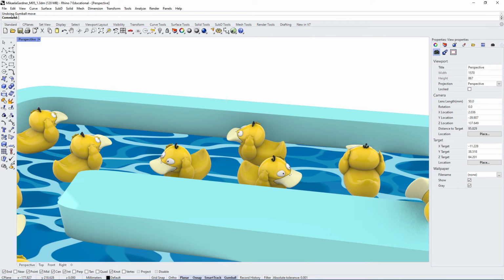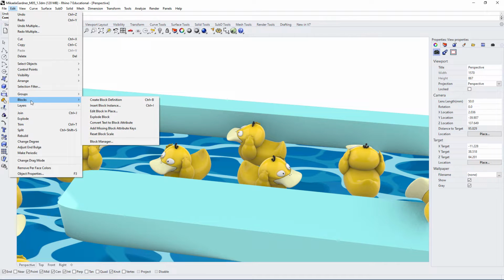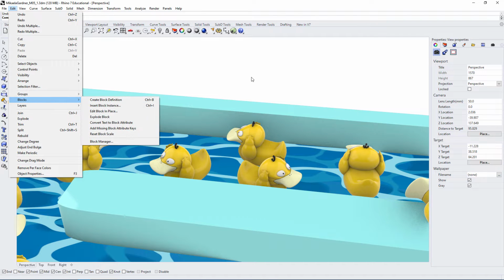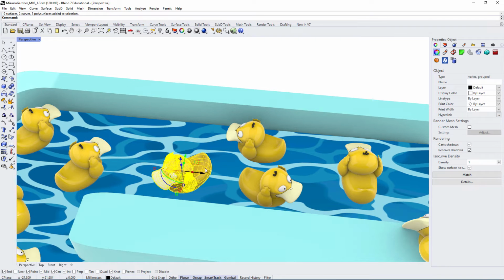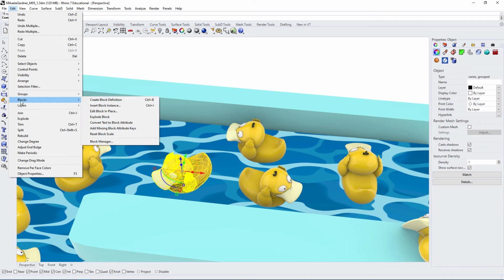Well, if you go under Edit, right next to the group command, you have blocks. So I would suggest that you do both a group and blocks. I would select your grouped object and then go under Edit, Blocks, or you can type in block. And what you're doing here is you're creating an instance.